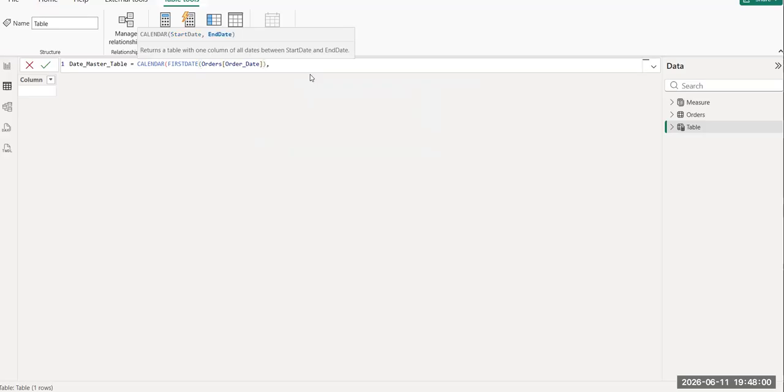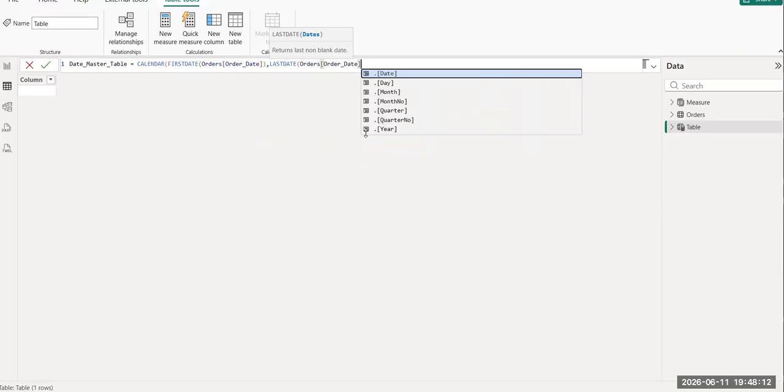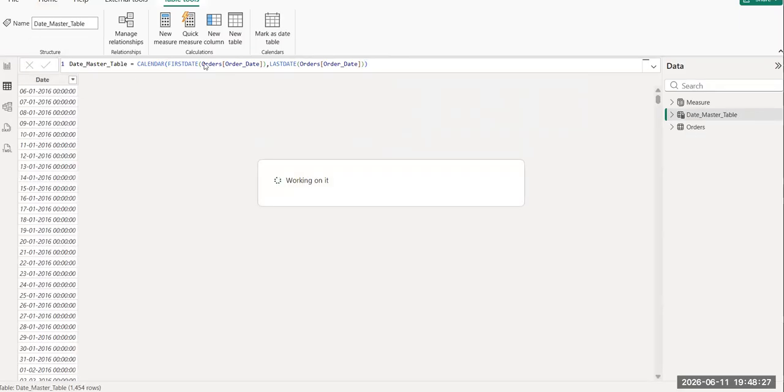Again, for the end date, we can give last date. Last date is a DAX function. In that also we need to give the order date. So what happens here is that whatever the first date available in this order date comes here. I'll show you how it looks. I'll just click on this check tick mark. So the first date from this order table comes, and after that whatever dates are available in the calendar will display. The last date, whatever it is, till that date will be displayed here. This is how we need to update it.